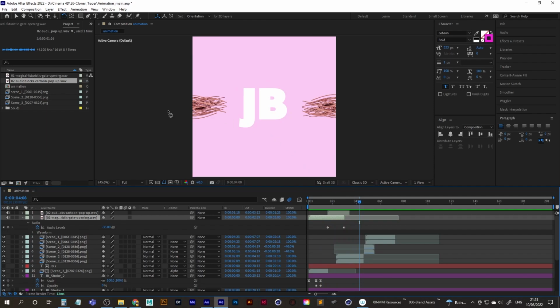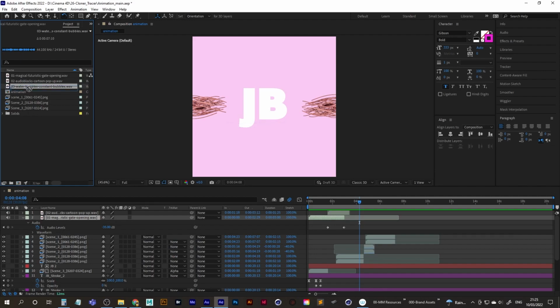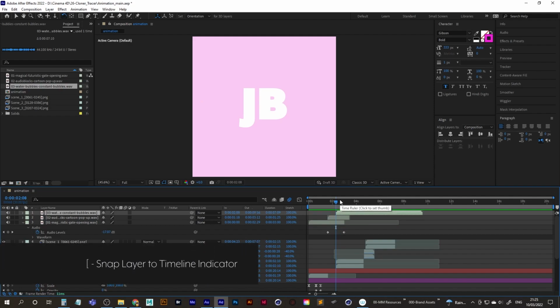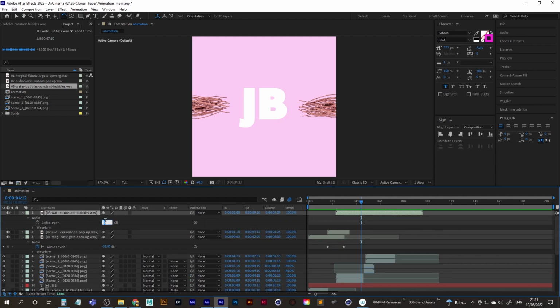And then these guys have a sound effect as well as they come in. Let's grab that now. It's water bubbles, constant bubbles. Let's drag this down. I'm going to put my timeline indicator to where I need this sound effect to begin. Then I'm going to use my left square bracket to snap that. That's a bit loud. I want to turn that down to something like -10. Maybe not -10, maybe like -8.